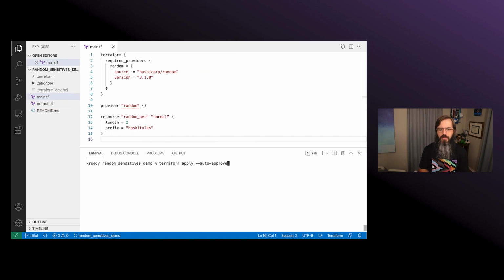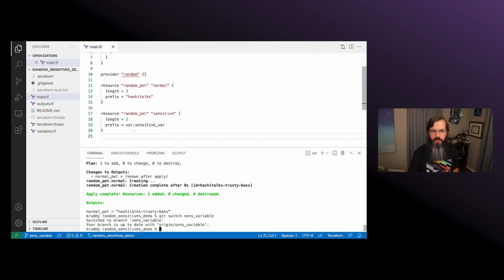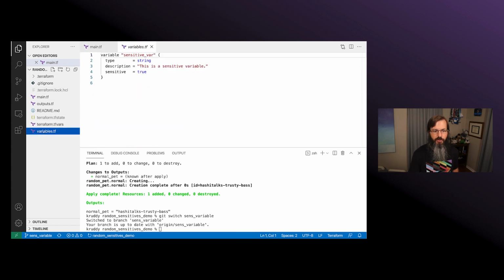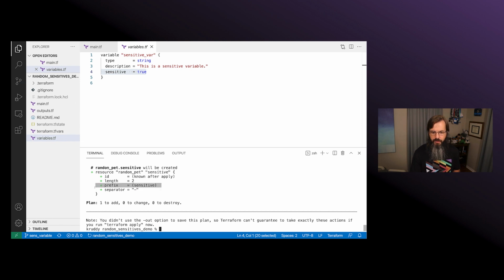So here's our demo environment. We're going to be making use of the random provider to have a little bit of fun. We'll start off by creating our control resource here, in which case we've been given the trusty bass. Now we're going to update our configuration to include a sensitive variable. We have a new resource block there, and if we jump to our variables file, we have our sensitive variable with the sensitivity attribute marked as true. If we go ahead and do a Terraform plan, we will see that our prefix has been marked as sensitive and redacted from the output.